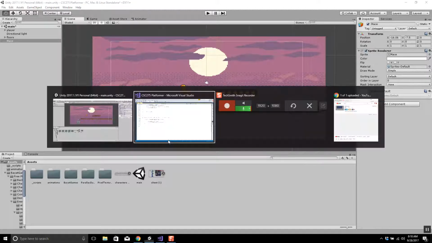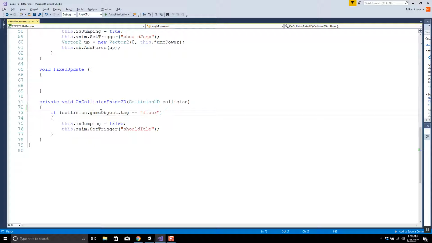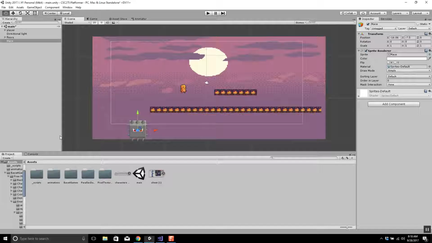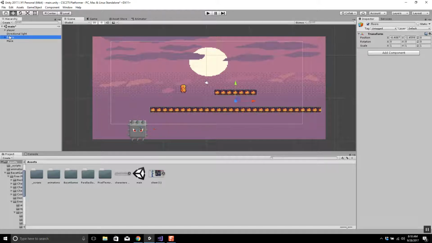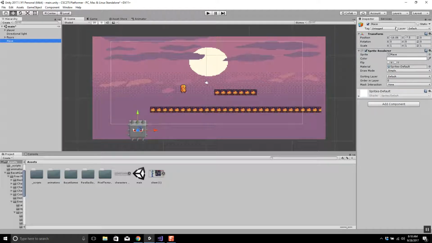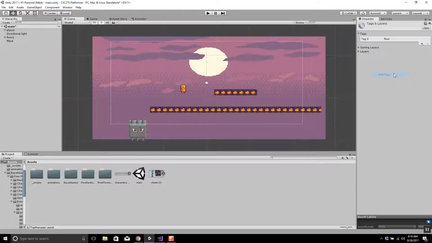Now, if we go back to our script, we'll remember that the baby already knows how to collide with something called the floor and do something in response to that. So now we're just going to add a new type of thing for it to collide with. And we're going to have to go in and set the tag for this guy. Right now he's untagged. So we're going to add a tag, and maybe we tag this guy death or something like that. So anything that we touch that's death is bad.